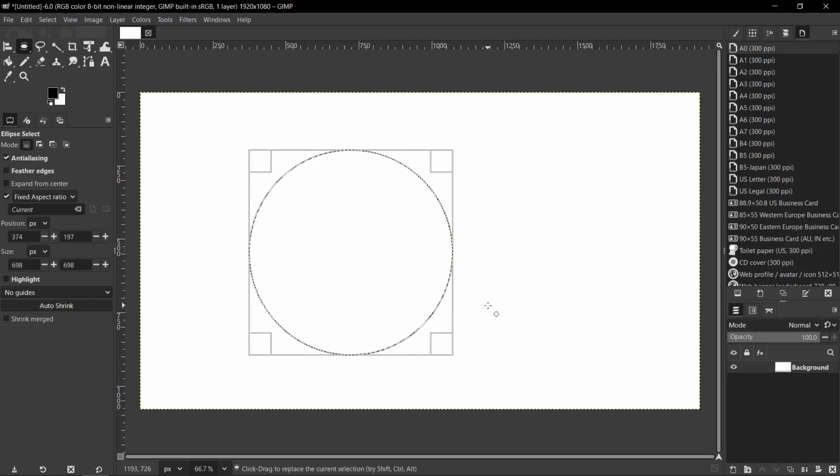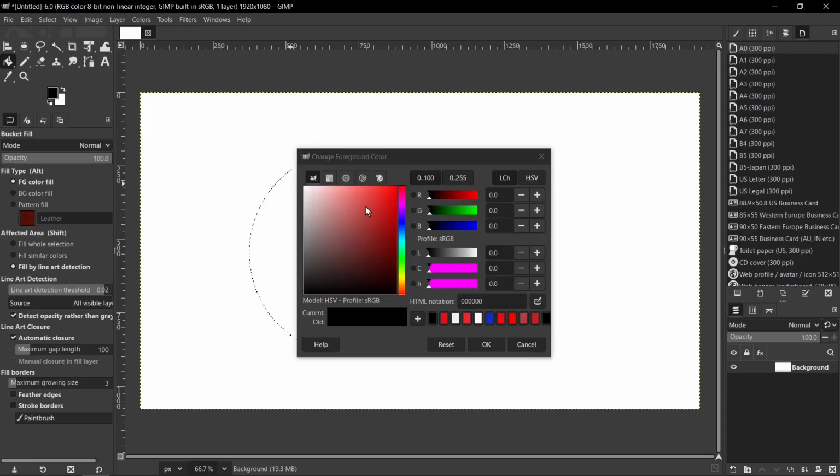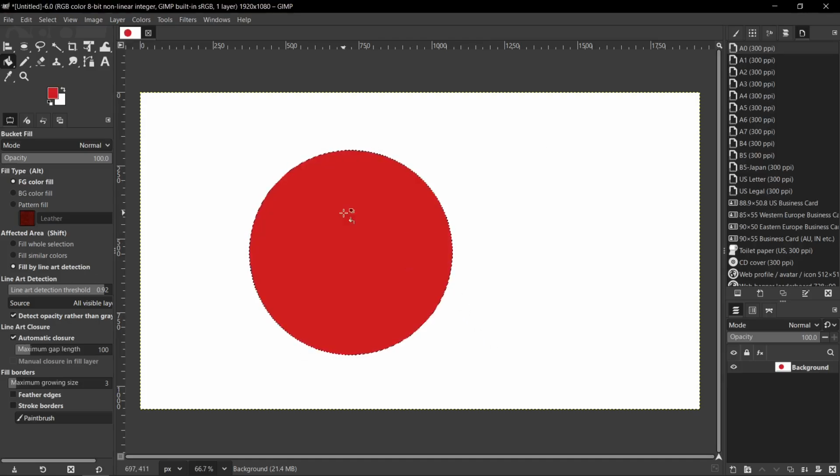We can always change the color of the circle. We need to open the Bucket Fill tool and then we can change the color by clicking here. For example, I will change the color to red and then I click OK. Now I click on the circle and as you see, our circle is ready to use. So it's all for today.